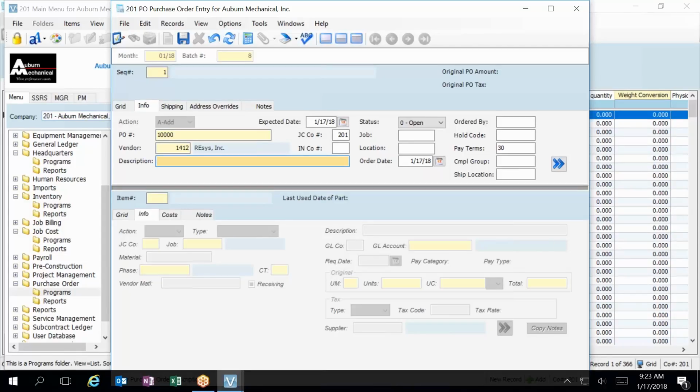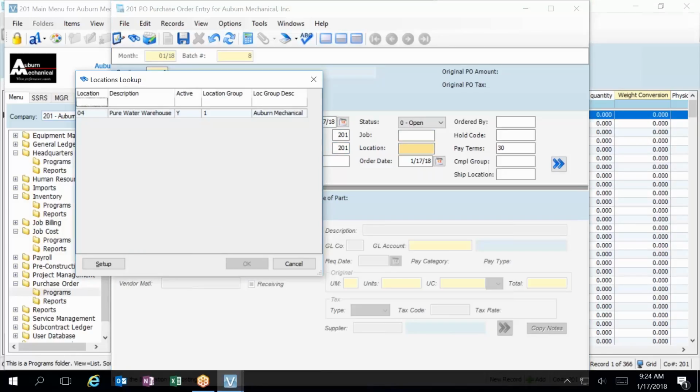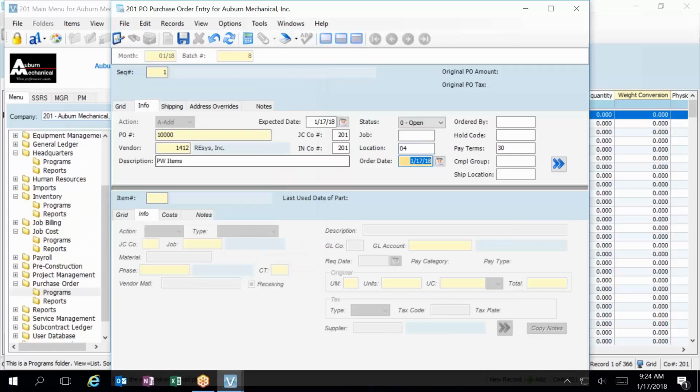Description, we could just call this PW items because down below we're going to itemize what we're going to get. Now, in the inventory, come down here, put 201, and we can hard code that, but hit F4. This is my location, so I'm buying stuff into stock, into location number 4, okay? I'm ordering it today, ordered by the person who put their initials in there.